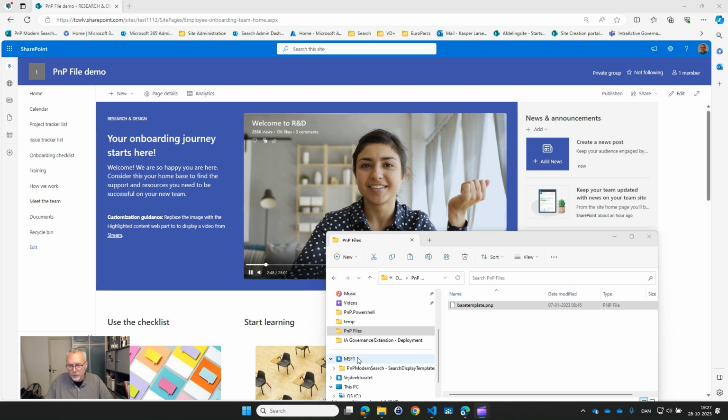Hello there. Today we're going to have a look at what we can do in the situation where we have a provisioning engine that is using a .pnp file, and we don't have the PowerShell script that actually created it in the first place. We don't know where the site that was the master for this one is. So all we've got is this .pnp file, which is used to create this beautiful looking site.